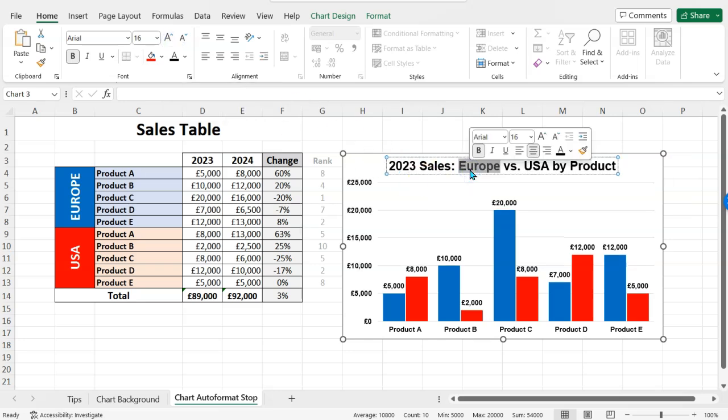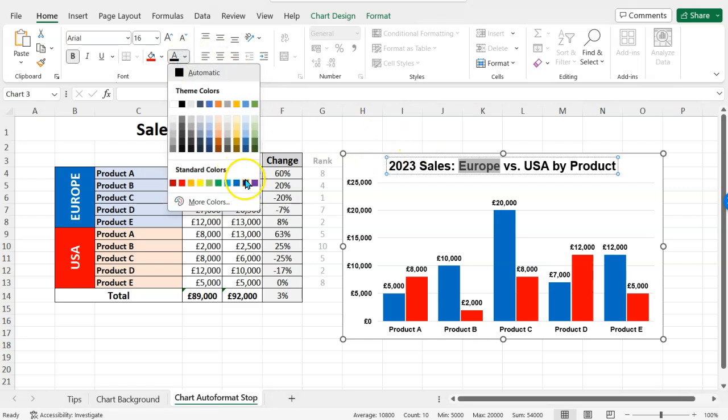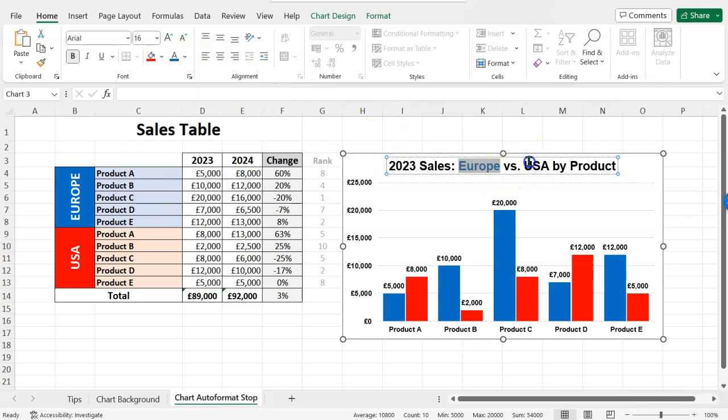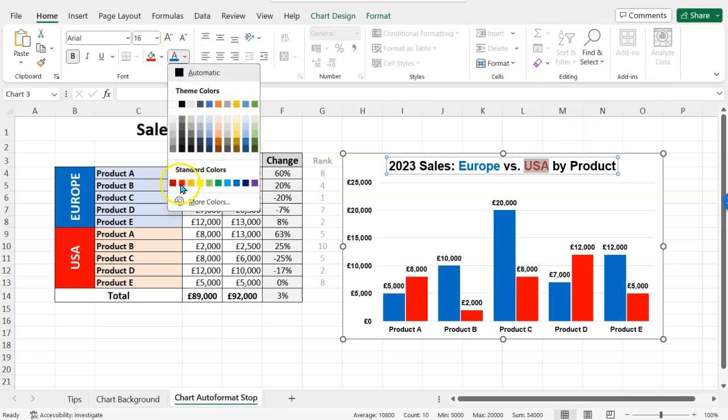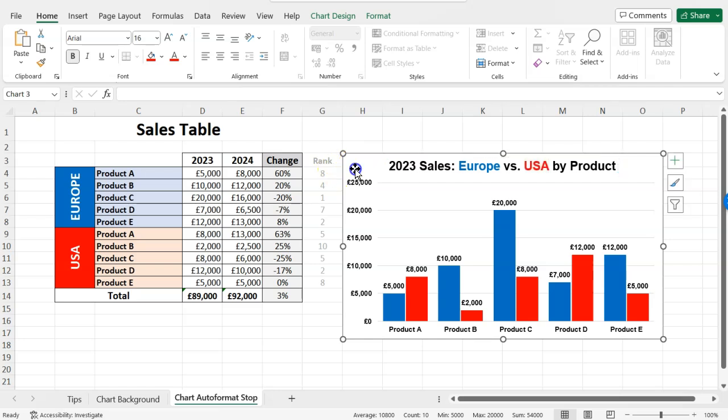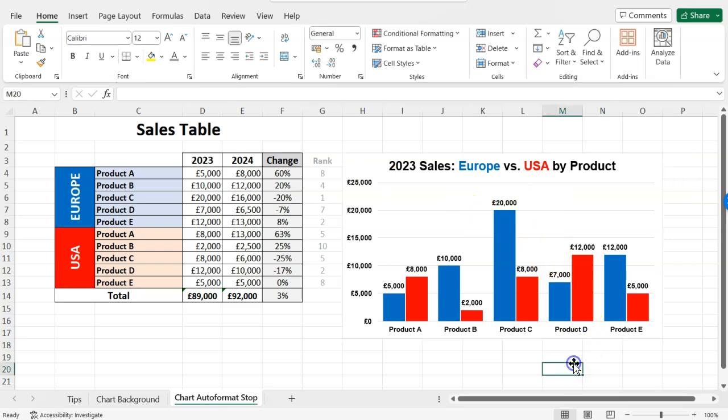What you can do is just use intuitive formatting of your title, so you don't have to have the whole title the same color. What I'm going to do is select the word Europe and make that blue. Double click to select the word USA, make that red. Now my kind of legend is integrated in the title, which is easy to do when you're just comparing two things, and it just makes your chart look neater.